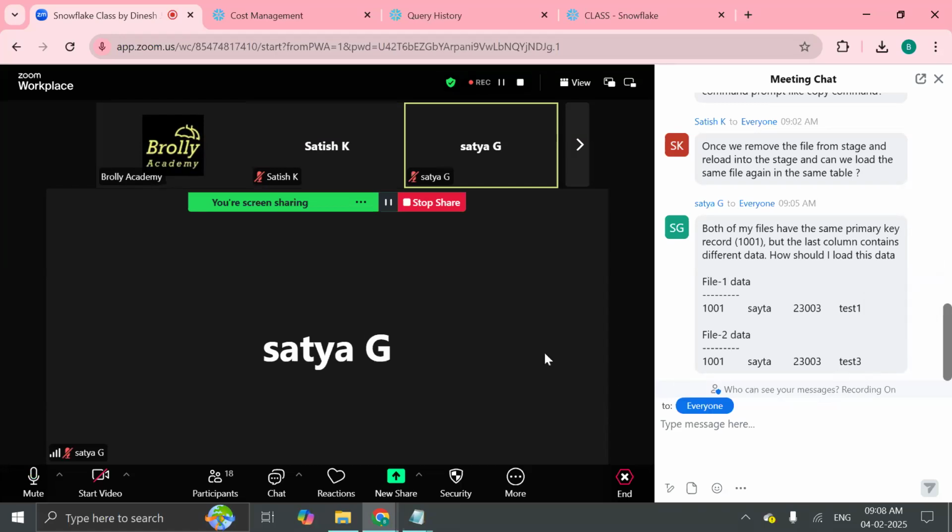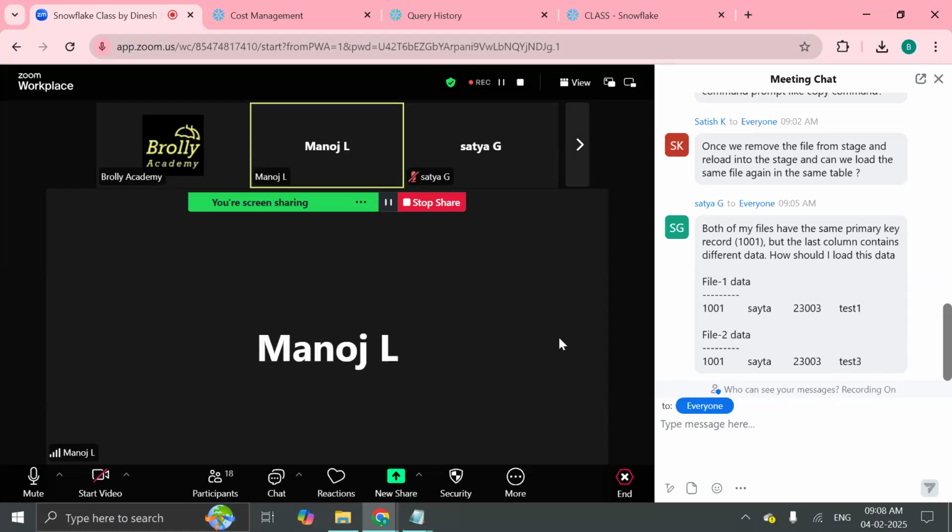Any other questions? Dinesh, one last question. The RM command can be executed from the user interface also, you said? Yes, we can execute it. Not only from the CLI, it can be executed from both sides. Only PUT and GET will be different. Remaining everything can be done from both places. Okay, got it.